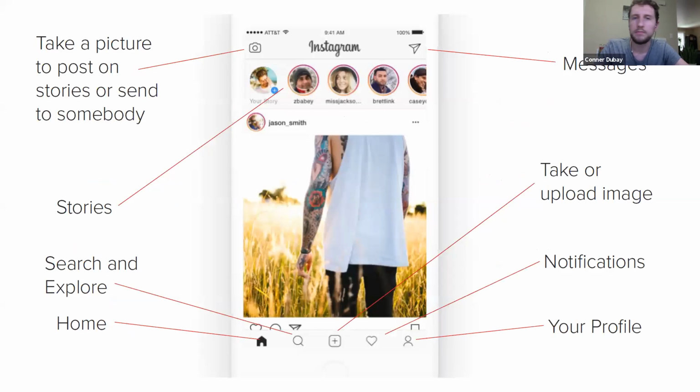The anatomy of Instagram. This little button, I don't really use it that much, but you can add a picture to your story, or send it to somebody. And that's what this button will do here too, your story. Here are all of the stories of the people that you follow.